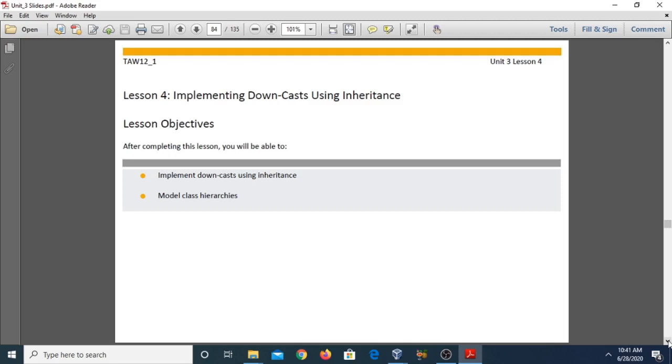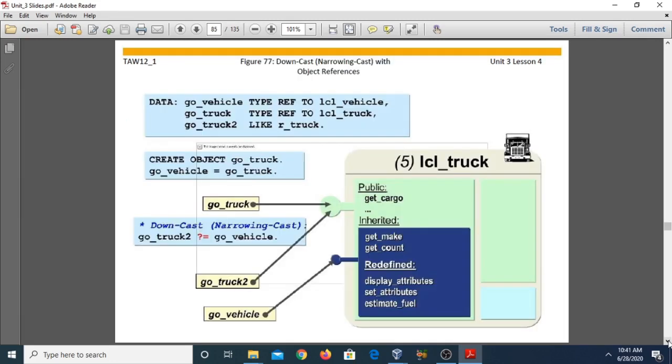Now in this lesson, we will discuss how we can implement the downcast. In this figure you can see we are going to declare the reference variable of the base class, go_vehicle, type referred to LCL_vehicle, and another reference variable, go_truck, type referred to LCL_truck, which is our derived class. Another reference variable we are creating here is go_truck2, also of type LCL_truck, and we are going to create the object go_truck and assign go_truck to the reference variable go_vehicle.